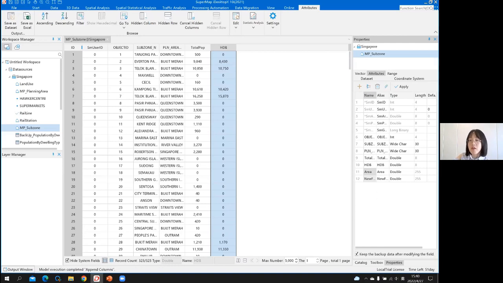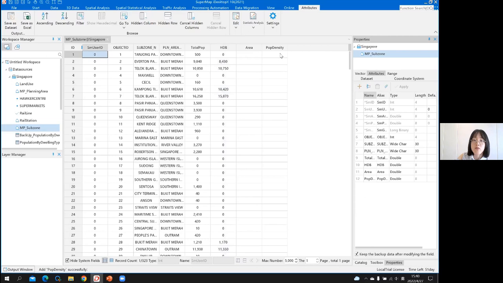And then, similar to how we change the field types, after we have created new fields and set their names and types, you need to remember to click apply so that all the changes are actually applied to your data set. So here, click on apply. Now we have 2 new empty fields here. And so the next step is to calculate the area for each of the subzones. Then we can use that to calculate our population density.